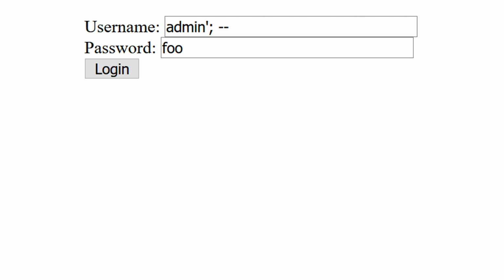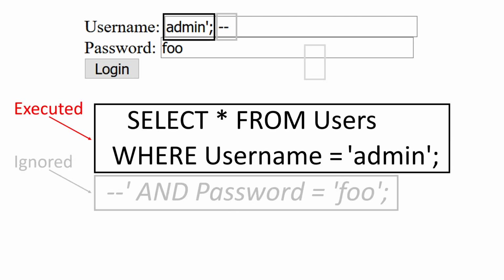When it's parsed by PHP and put into a SQL statement, we get something that looks like this. Select star from users, where username equals admin, the query ends, and then everything after that, where it would normally check for your password, gets commented out. In effect, that means it will select star from users, where username is equal to admin, giving yourself access to whatever user has the username admin. In essence, we are bypassing the password check here.